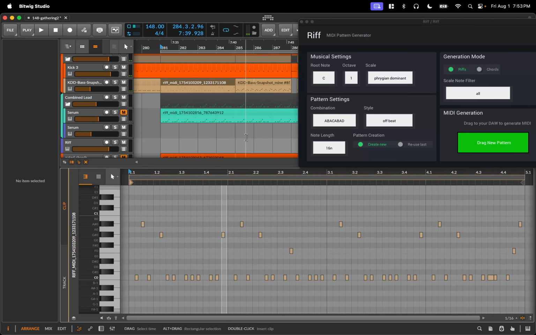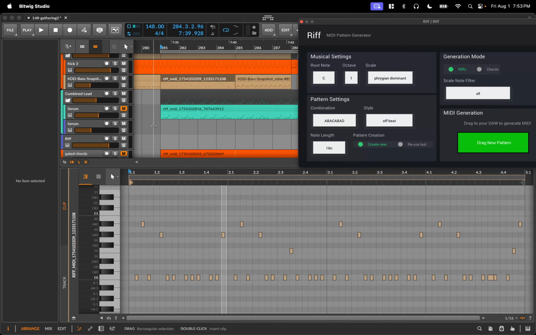Okay, so yeah, that's a little bit of demonstration for the offbeat style and it can be used with bass lines. And I've realized that if you change the note length, it goes well with the other sounds as well, like leads and stuff. It's not limited to just the bass lines.